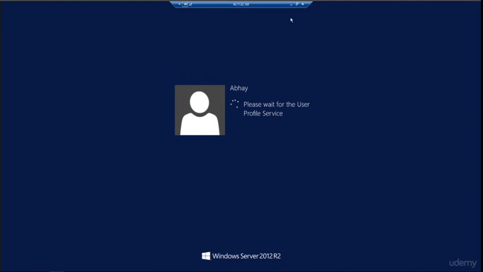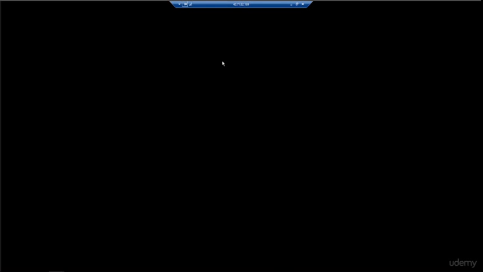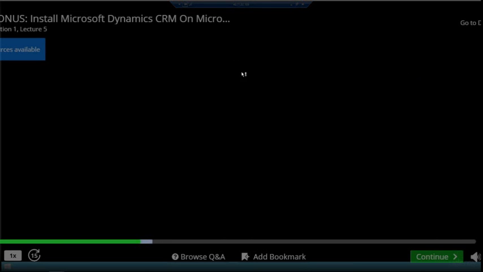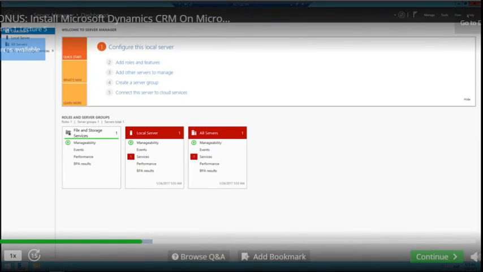So this is a remote desktop. Every time you want to access this server, just run that downloaded RDP file, and you can log into the server. Okay, so you can just close this.